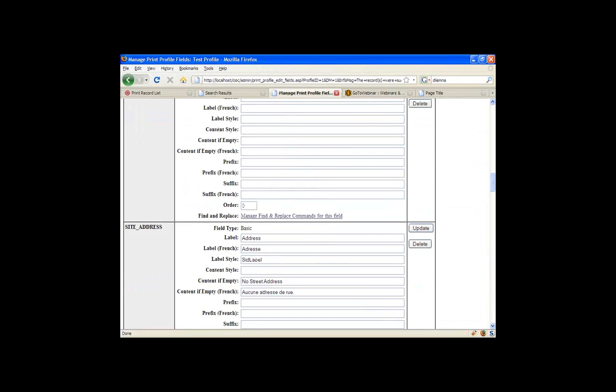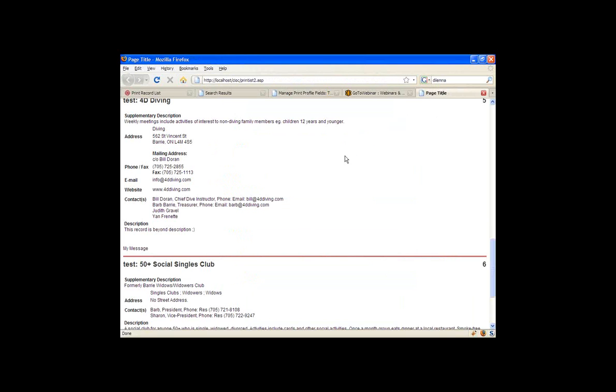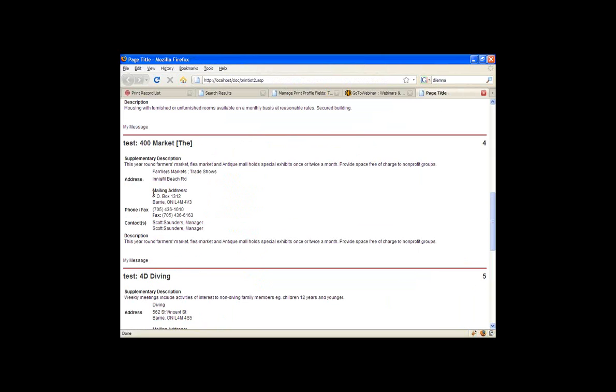If you're using a continuation field, you do not have access to a label because it doesn't apply, but you do have access to some of the other settings, such as the ability to specify a prefix or suffix. A prefix or suffix are only printed if there is content in the field. So if we look at an example of where there's a mailing address, the prefix to the field is mailing address, and it would only be printed if there is, in fact, a mailing address.